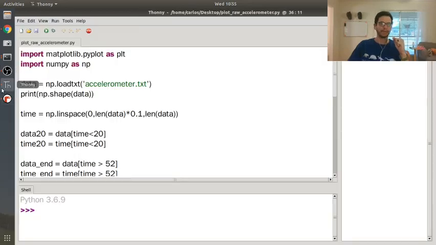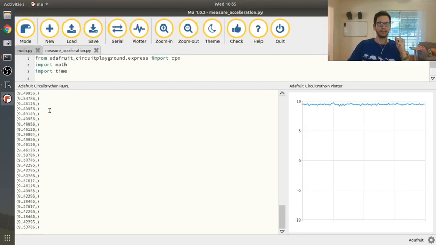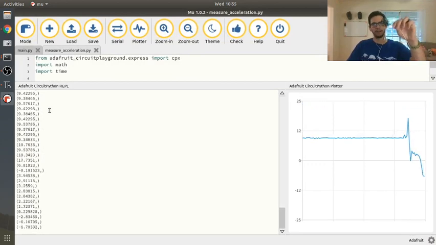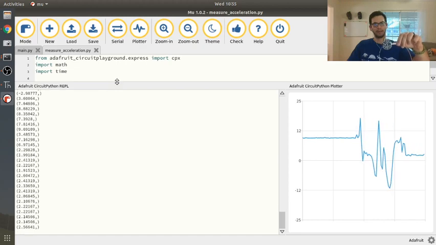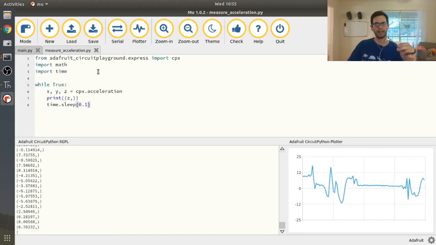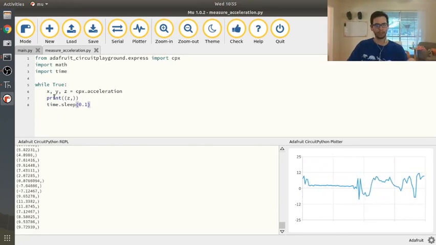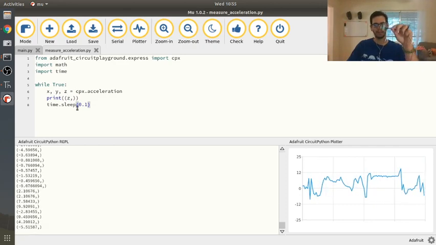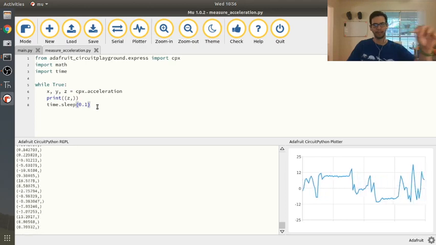All right, for this screencast, I'm going to take some accelerometer data. I have my Circuit Playground hooked up to Mu here. This code is pretty simple. It's on my microcontrollers.git on GitHub. I'm reading all three accelerometer values, but I'm only printing Z, with a time.sleep of 0.1. So there's my data set there.